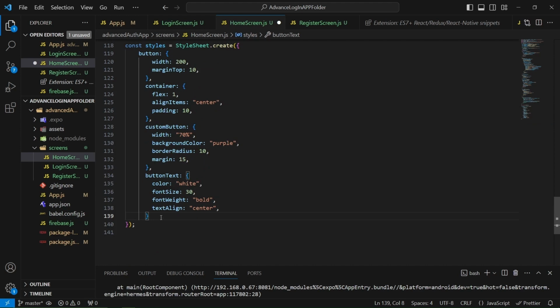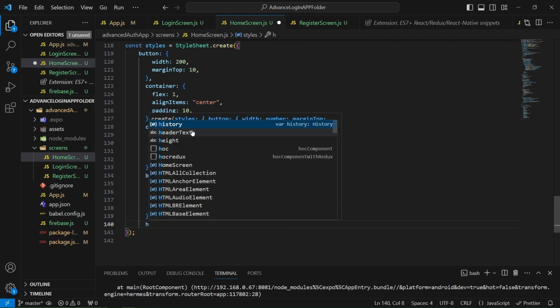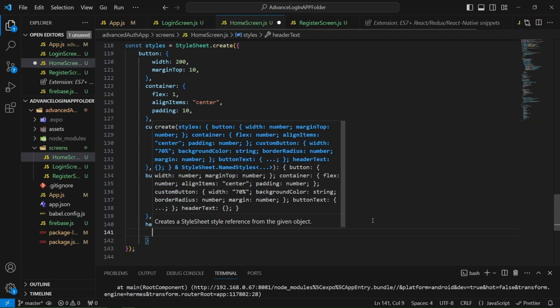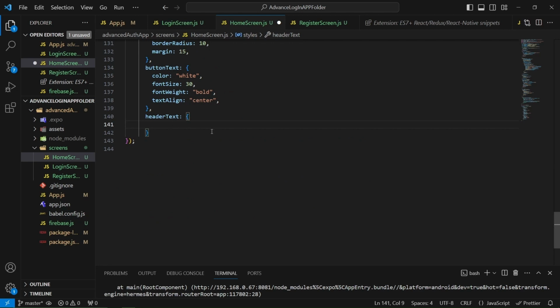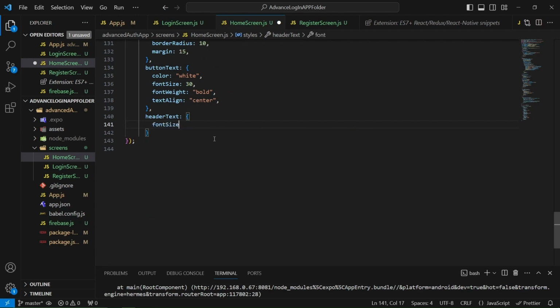But we will add a header text. So let's go ahead and do a comma, header text. Let's go ahead and create it. We're going to add a couple different styles for it. So the first thing we're going to do is I'm going to give it a font size. I'm going to set that font size to, let's say 30, comma.